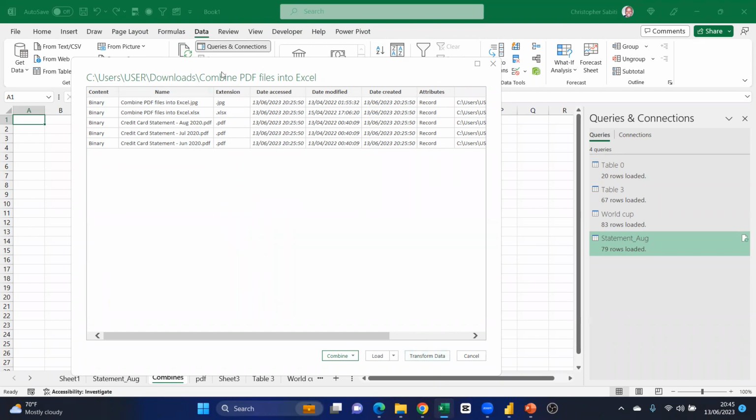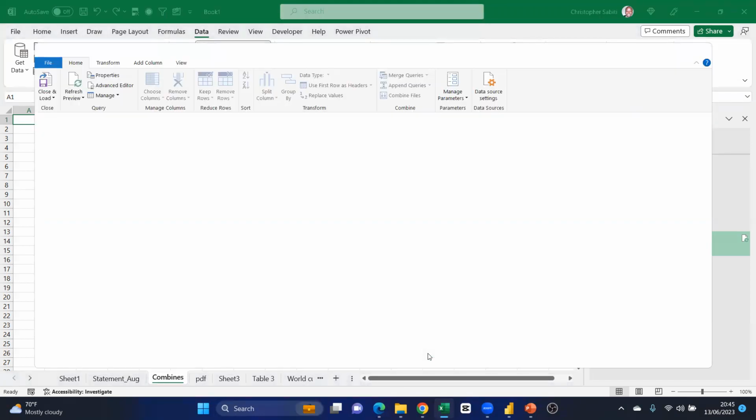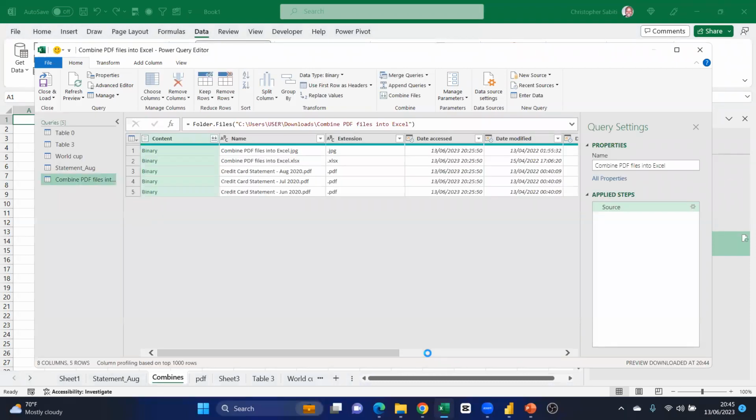The moment you load this, you're going to load the names of the files. You're not loading the data there. So here we have to transform. And don't say combine from here, you're still not going to get the target. So I'll say transform data. You see, this time we had a combine option because there are more than one file.